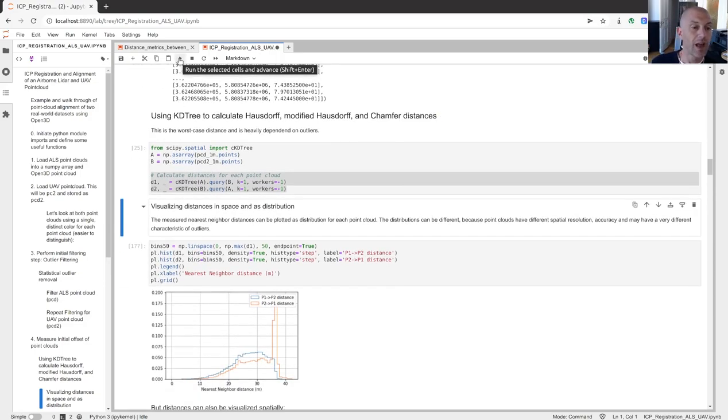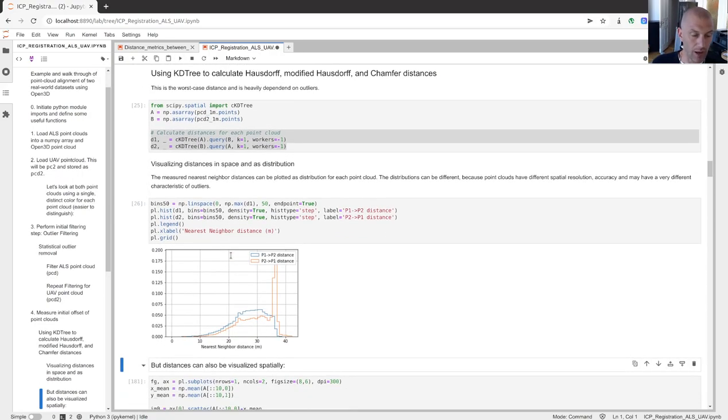And now let's visualize our distance. The distance from point cloud 1, from the airborne lidar to the UAV lidar, is shown in blue. So these are the distances now in meters, the distribution. So it's roughly an average of 30 somewhere. And the distance from point cloud 2 to point cloud 1 is shown here.